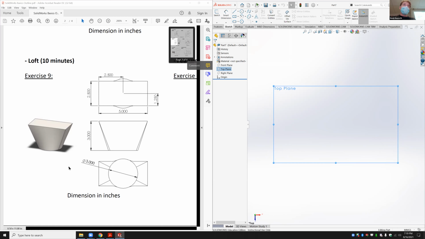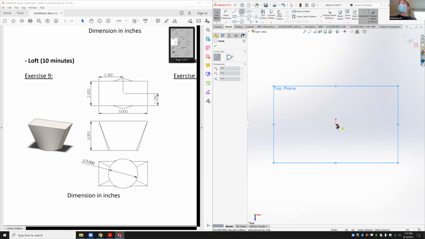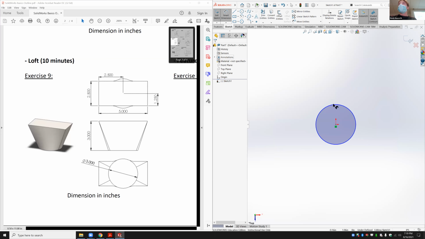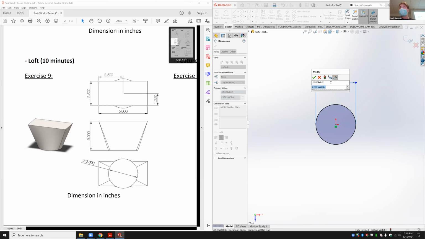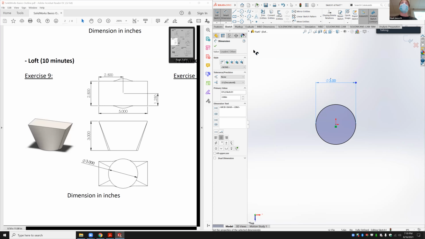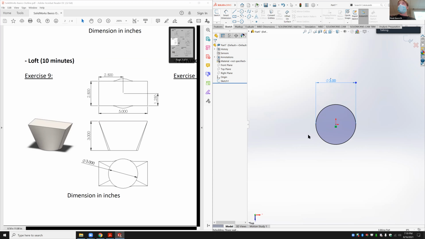So I'm going to draw this bottom circle right here. Units are in inches, so before I do anything else, I should change that. Let's go back to our top plane and we'll draw a circle. And diameter should be 3. And that's all that I'm going to do here.